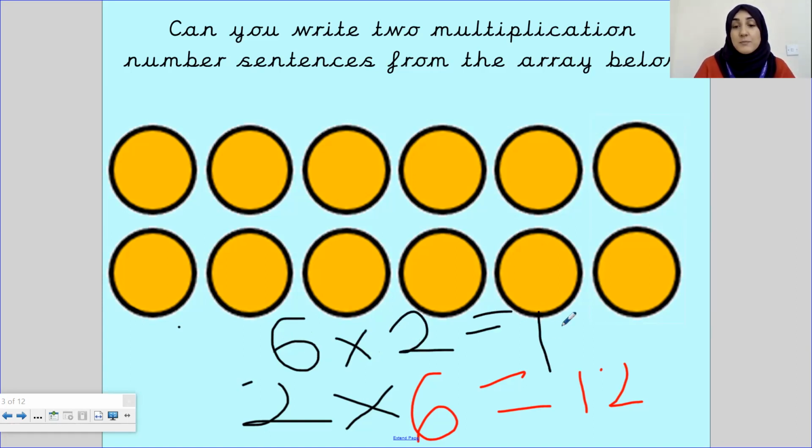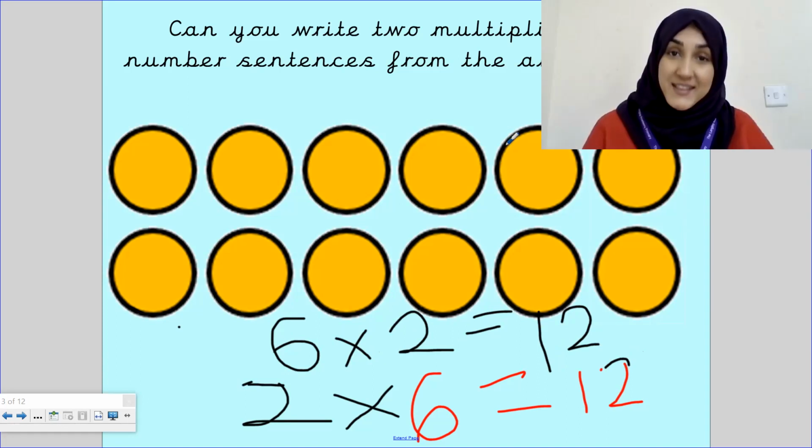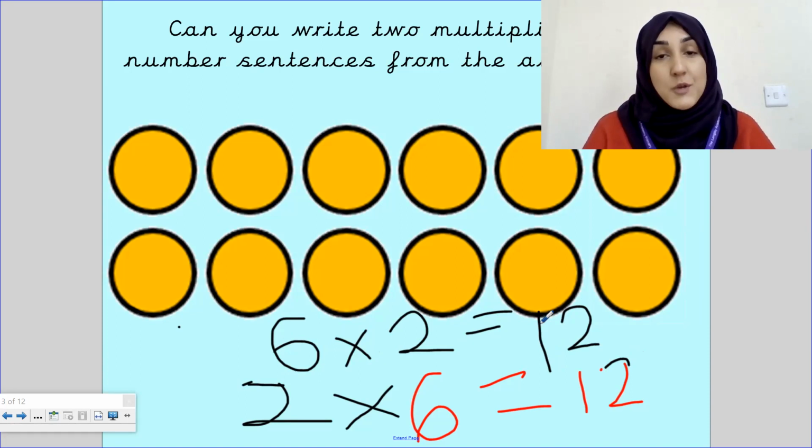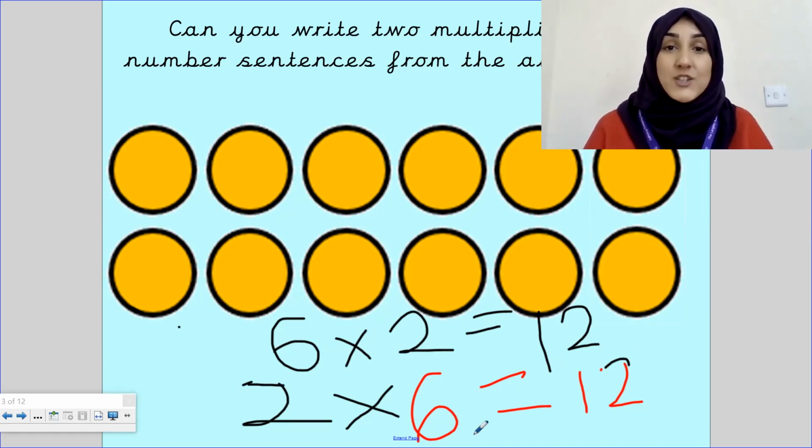Fantastic. Now, what was that special word that we said yesterday? Multiplication is the same as addition. It begins with a K. Can you tell me? Oh, sorry, I couldn't hear in that ear. Can you tell me in this ear? Well done. Multiplication is commutative. Commutative, which means it doesn't matter what number goes first, you will still get the same answer. So 6 multiplied by 2 is 12, but 2 multiplied by 6 is also 12. So multiplication is commutative.